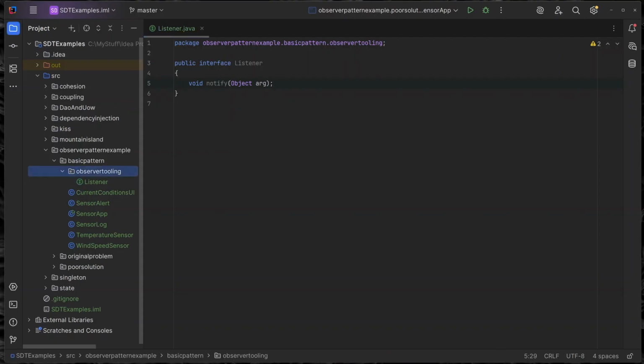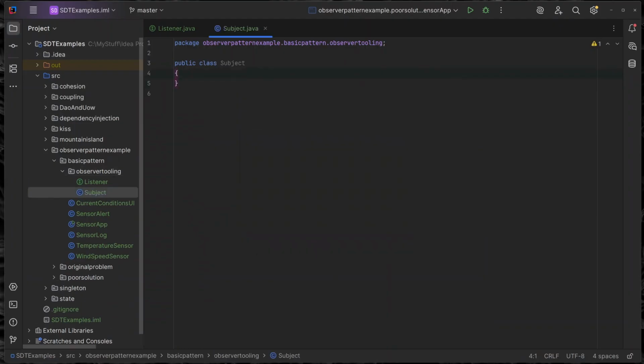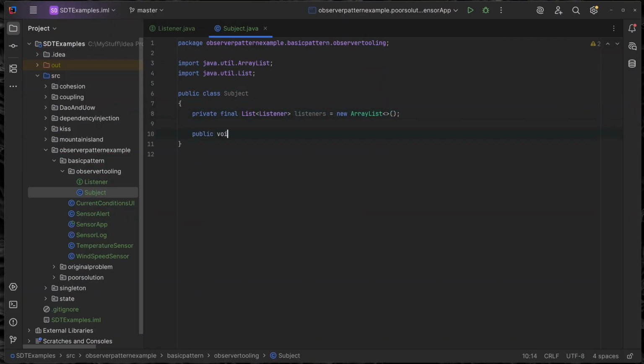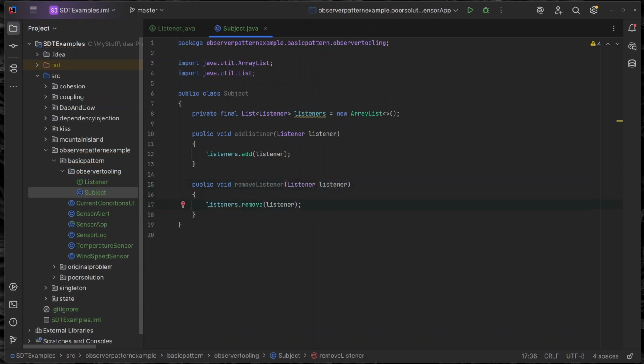Then the abstract class called subject, and I forgot to make it abstract, but anyway. It needs a list of listeners. There must be a public method to add a listener, and a public method to remove a listener. And then the protected method called notify listeners.